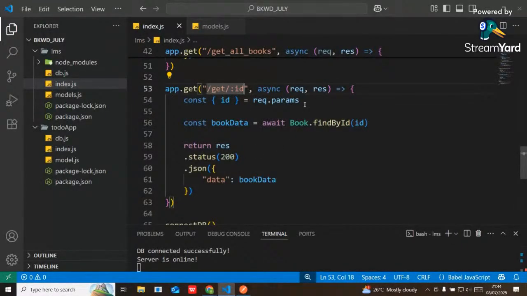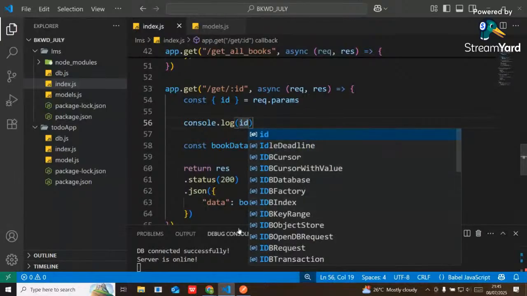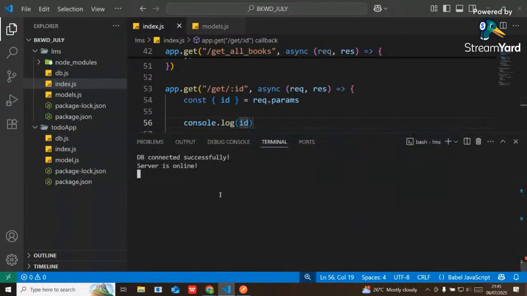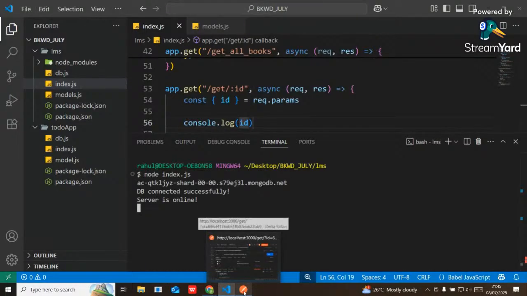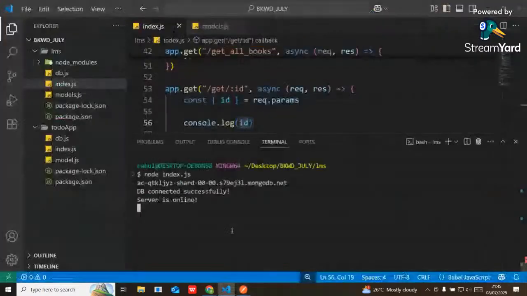Okay, let me console log the ID first. Guys, give me some time to debug it, okay, so that I can understand why it is not working. Okay, let me send the ID from here. Okay, it has not printed anything.